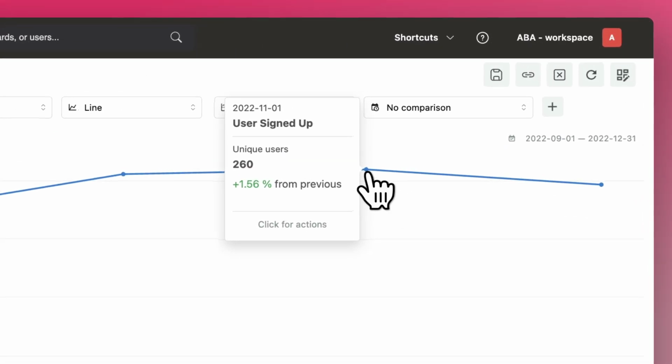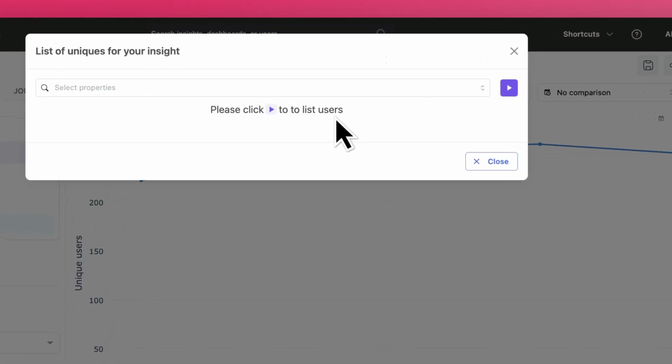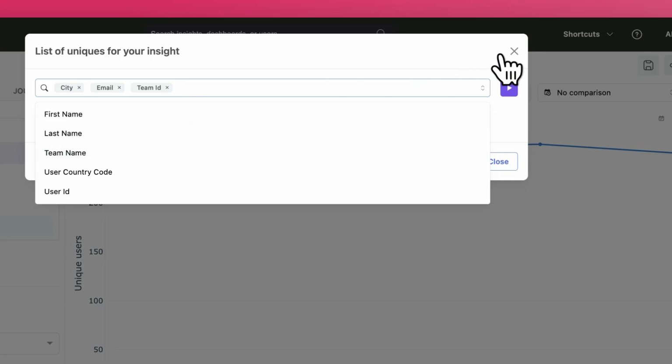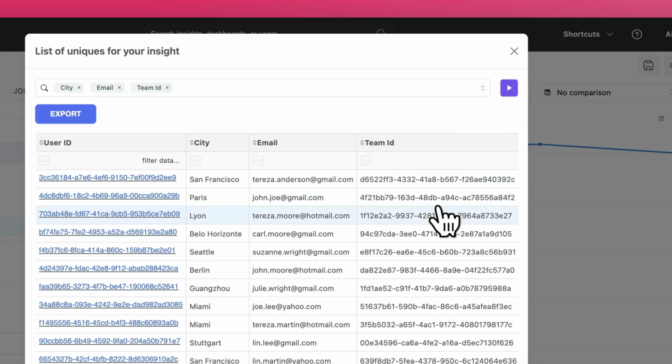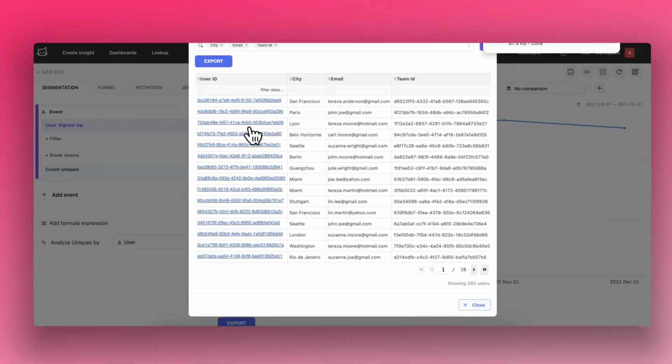I can click on the chart and then click on List Users. We can select what we want to know about those users. Let's choose their city, email, and team ID. This table will appear immediately. It can be exported as a CSV file.